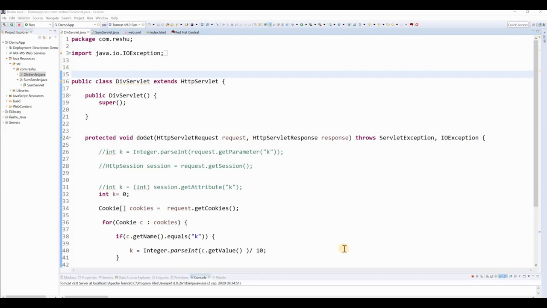Today I am going to tell you about web servlet annotation. Why we use web servlet annotation and why we need it. Okay, so let's start.